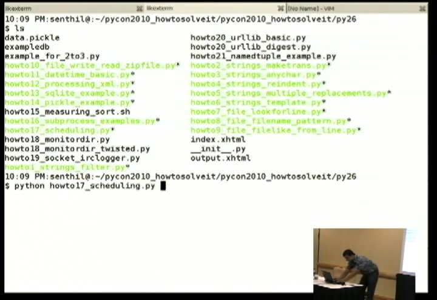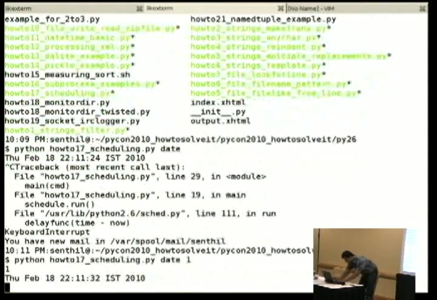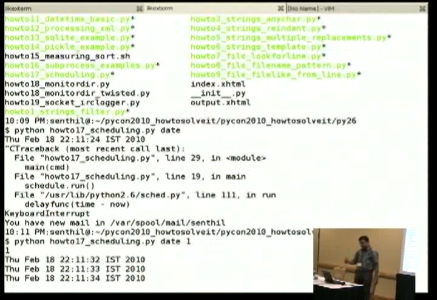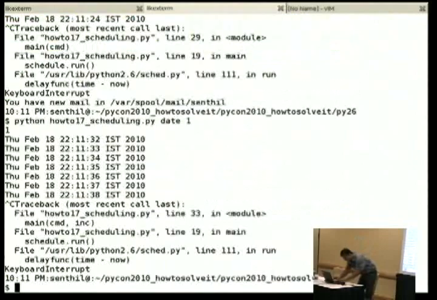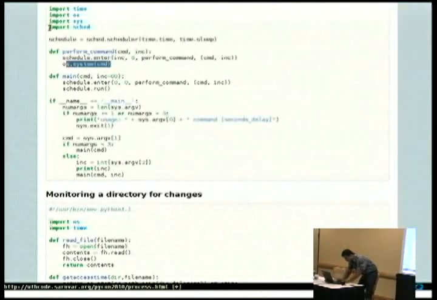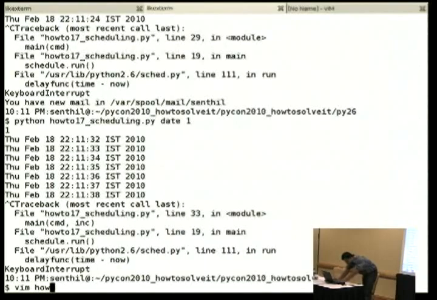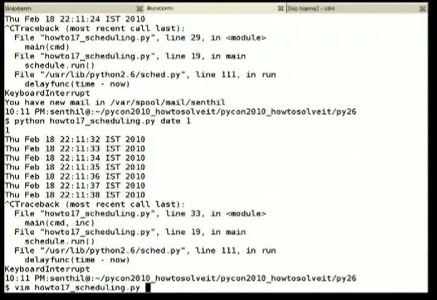So this particular example, the scheduler will work for, say, a 60-second basis. If I give 1, it will run every second. That's why you see that. And you can give the other things too. So let's look at this function from this point onwards.